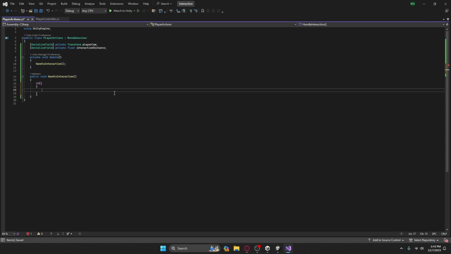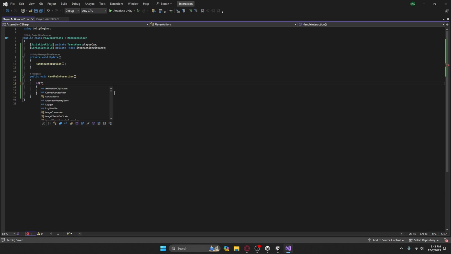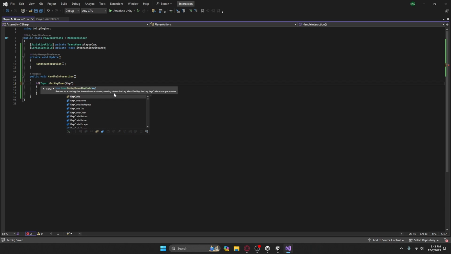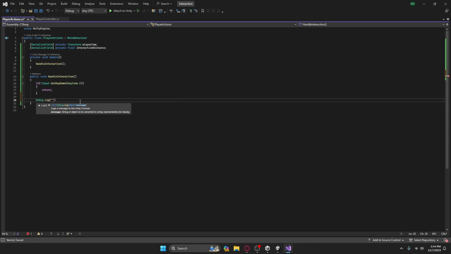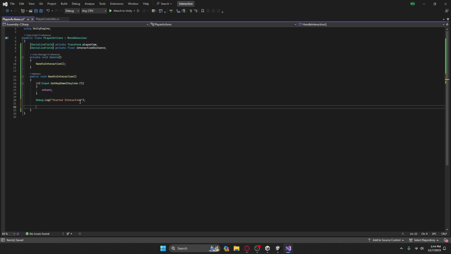So we want to check if we are clicking the F key, right? But let's say the interaction key is F. So if Input.GetKeyDown KeyCode.F. And just to prevent nesting a lot of if statements, let's actually invert this. So if we're not clicking F, we can return out of this. Let's just go ahead and Debug.Log started interaction, just so we can debug to make sure it's all working. But we'll handle that in a second.